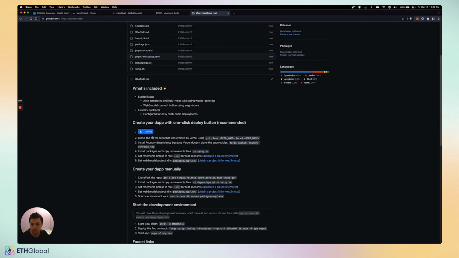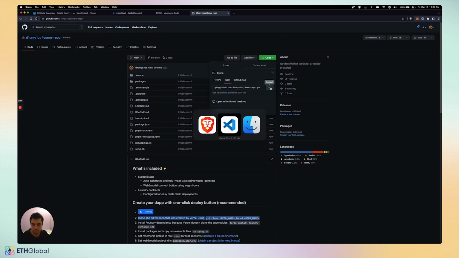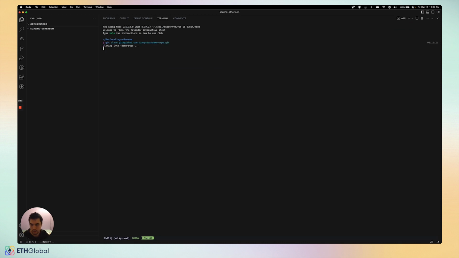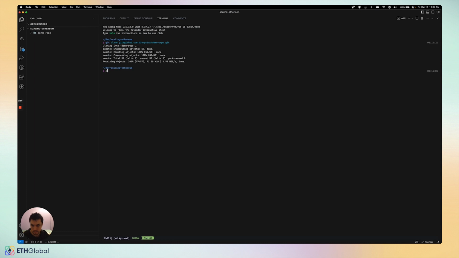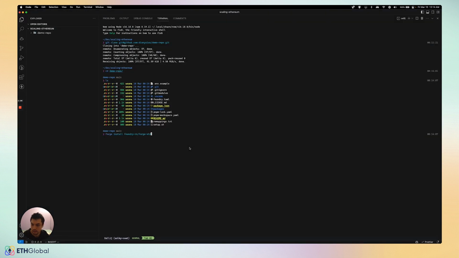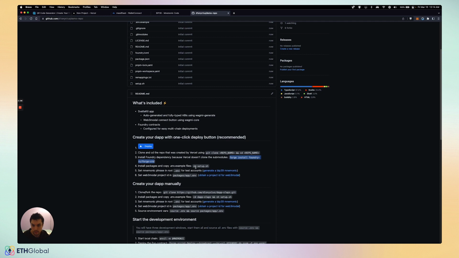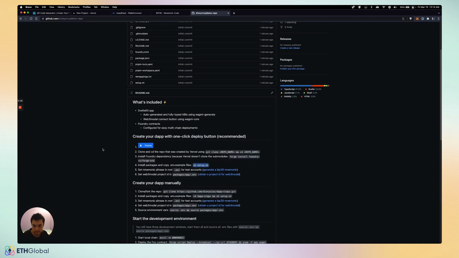First thing we need to do is clone the repo. So I'll just clone it. Then we need to cd into it. Then we need to do this forge install command. Then we need to run this setup script. This will just copy the environment variables and install node dependencies.